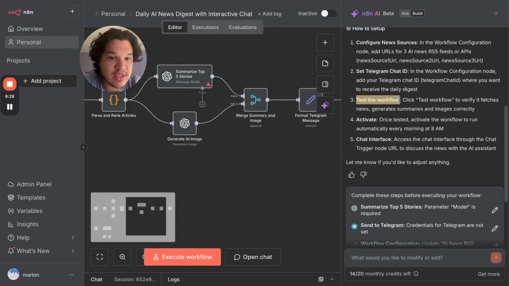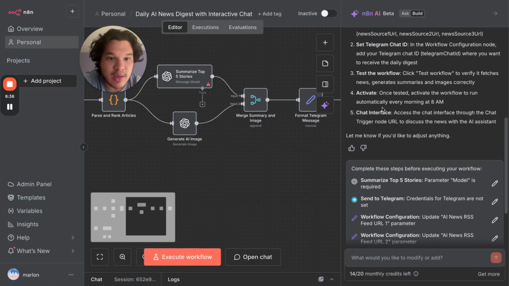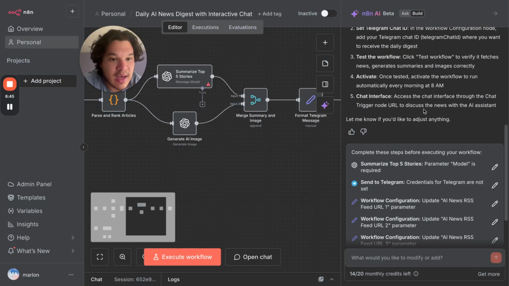So then we can test the workflow. Click test workflow to verify if it fetches news, generates summaries and image correctly. Perfect. Activate. Once tested, activate the workflow to run automatically every morning at 8 a.m. We can obviously change this to whatever time. Chat interface. Access the chat interface through the chat trigger node.